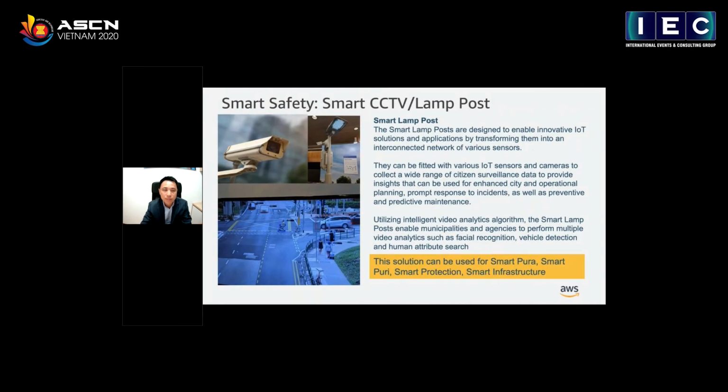Smart CCTV or lampposts. I'm sure you have a lot of lampposts on the road. And you know what? A lot of governments already enable all these lampposts to become smart lampposts by adding different sensors or switches to collect the data and also make prompt decisions. So let me give you a few examples.